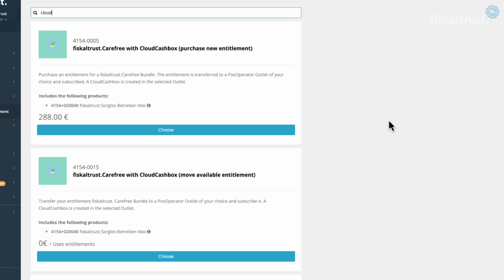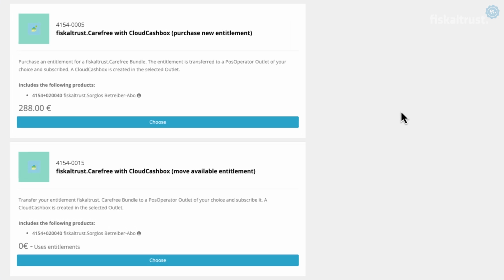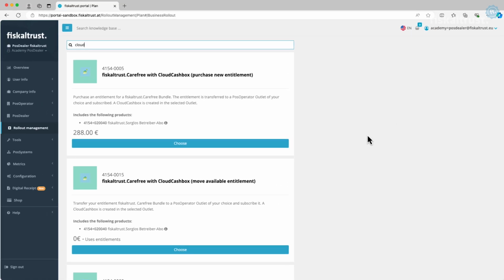You can see that we have two products with the same name, except one is Purchase New Entitlement and the other one is Move Available Entitlement. Selecting Move Available Entitlement implies that you have already pre-purchased entitlements and have them in stock. In this case, we will pretend we don't have that and purchase a new one.